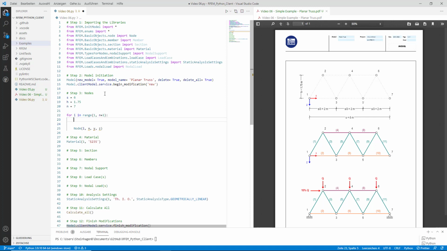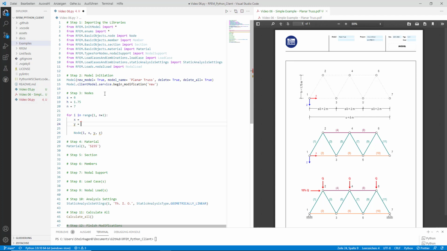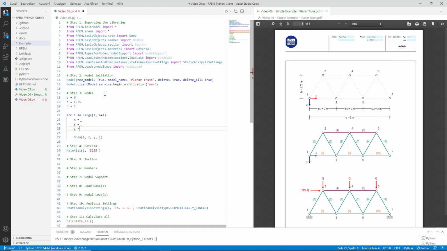We also need to define our x, y, and z coordinates. The x coordinate increases sequentially from 0 to the length of the truss. Here a suitable formula can be given. All y coordinates are 0 since we are defining a planar truss.